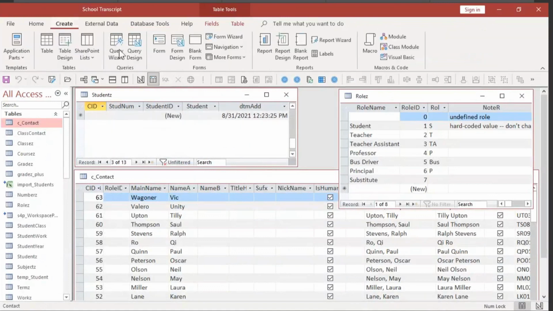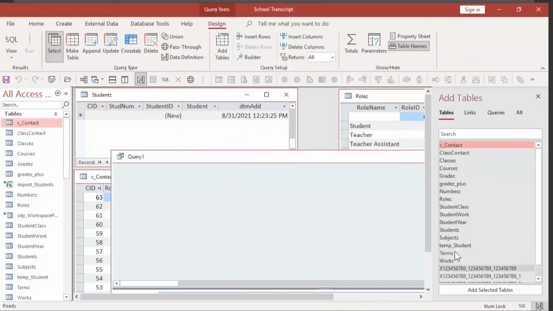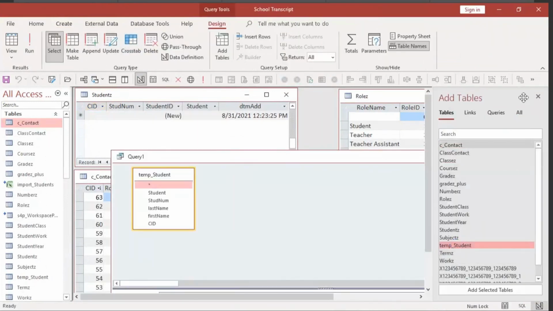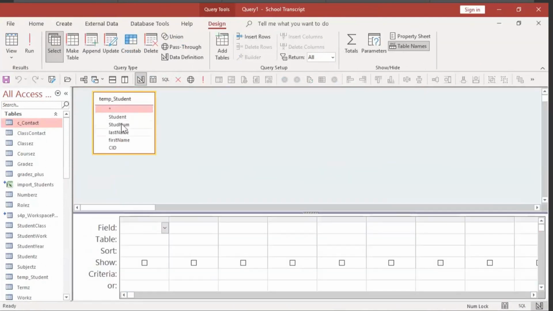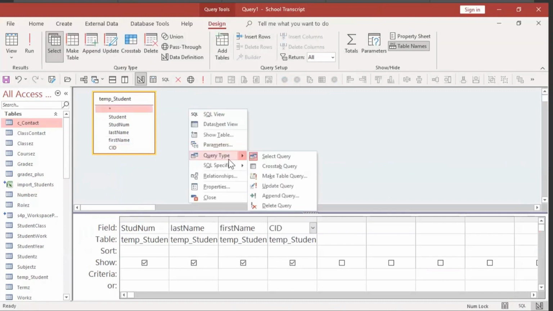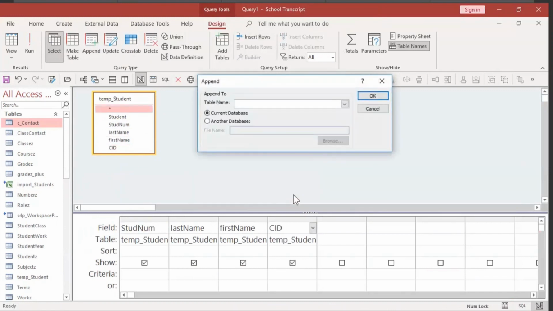Okay, so we need to append the records to students. So we'll go to the query design. Might as well use that since it's open. And get the temp table and get the student number. What I generally do is put all the fields on there and then change this to an append query. And where do we want these to go? We want these to go to students.